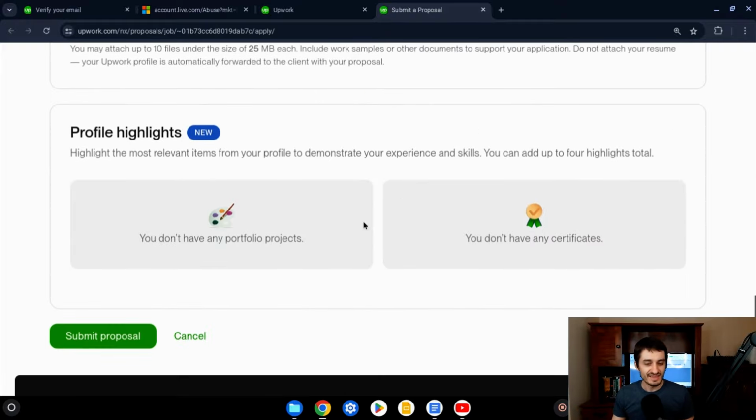But yeah, and profile highlights. If you have finished your profile, you can highlight some portfolio projects or certificates that are relevant to that job to further help you stand out when you're submitting a proposal.